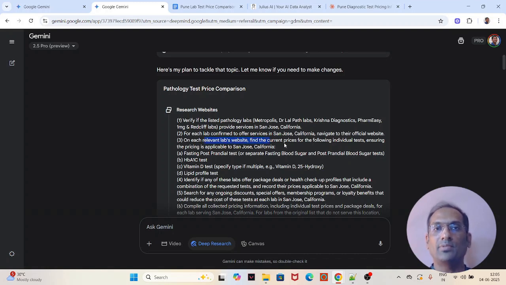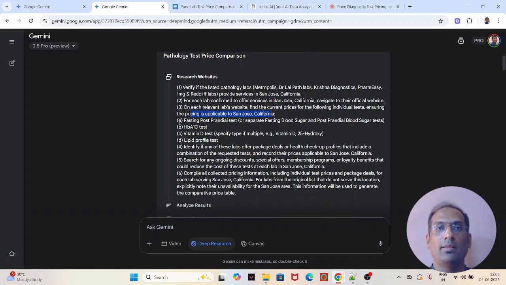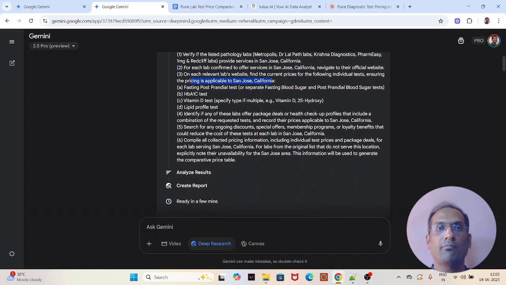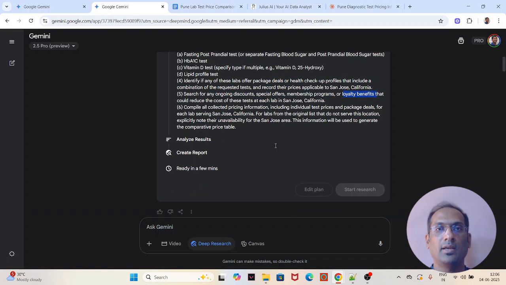On each of those labs' websites, it will find the current prices, okay, ensuring that the price is applicable for that geography. These are the tests that it will take a look at. Identify if any of the labs are offering any deals or packages. Search for the ongoing discounts, membership coupons, loyalty programs, and then finally compile a collection of the lab tests based on a given lab along with pricing information and any discounts and other things. So then finally it will analyze the result and create the report.